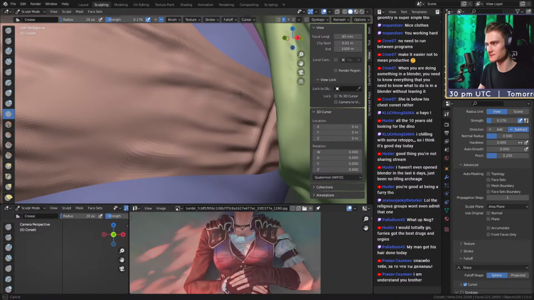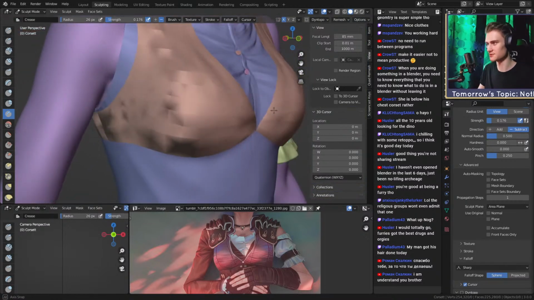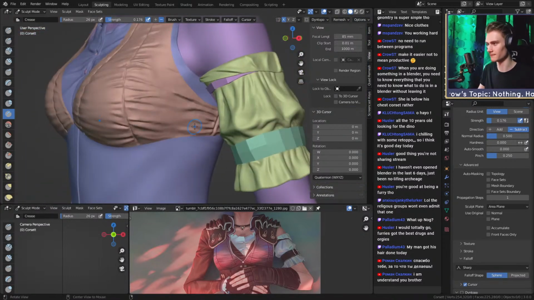Okay, let's fine-tune this, and I think then we're pretty much good. I hope I have symmetry enabled. I do. Yeah.